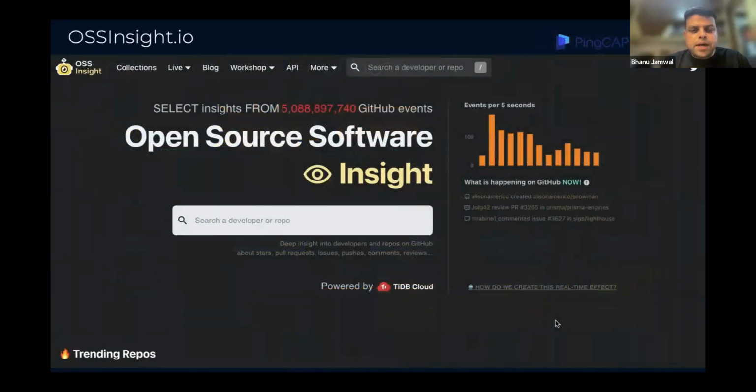This is just for reference: you can always go to ossinsight.io. This is a web page created by PingCAP, where we source all the data from GitHub. Currently, we are storing over 6 billion records in one single TiDB table, and we are still able to run analytical queries and produce results in milliseconds. So you can try this out, and if you have any GitHub repositories, you can search for them on the search bar, which you can see here.